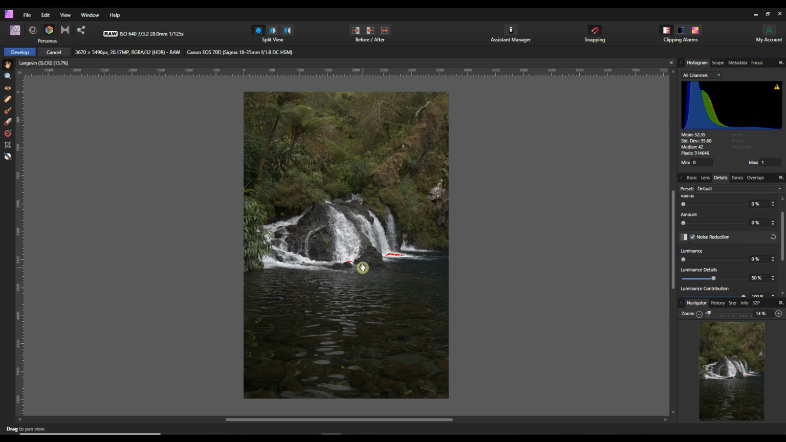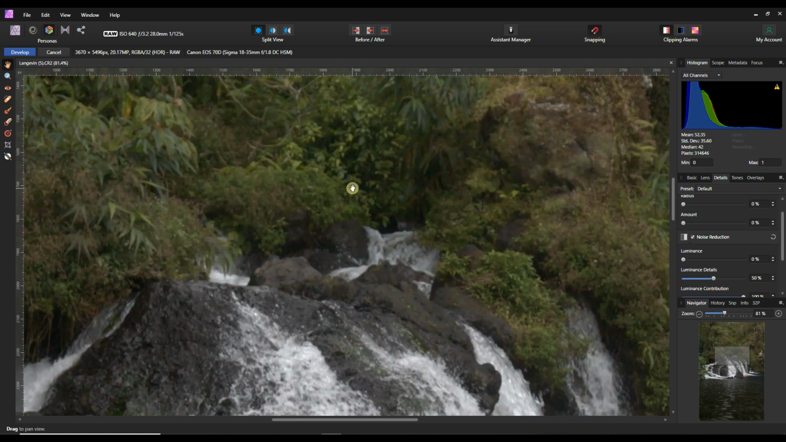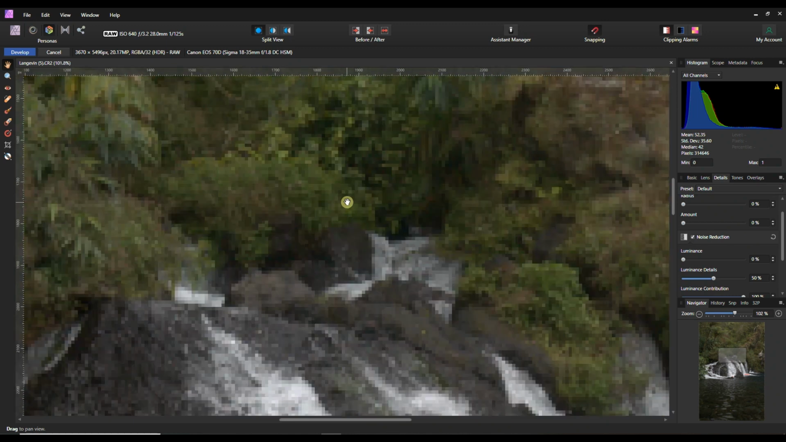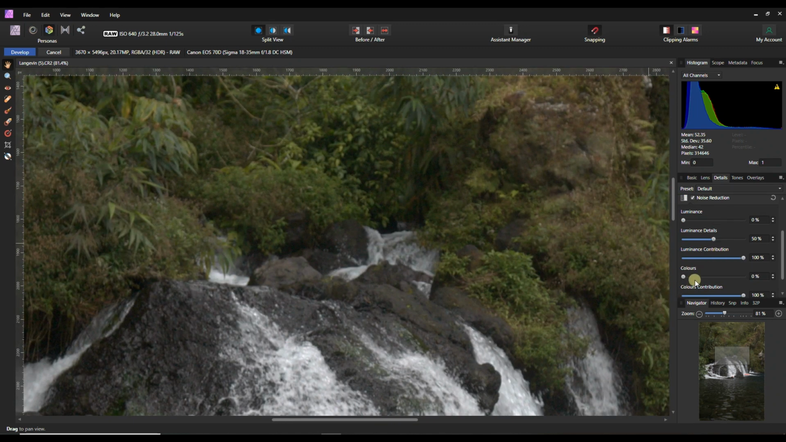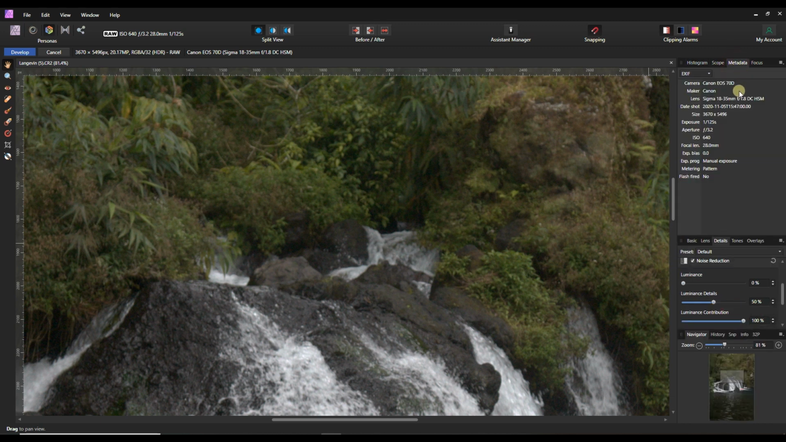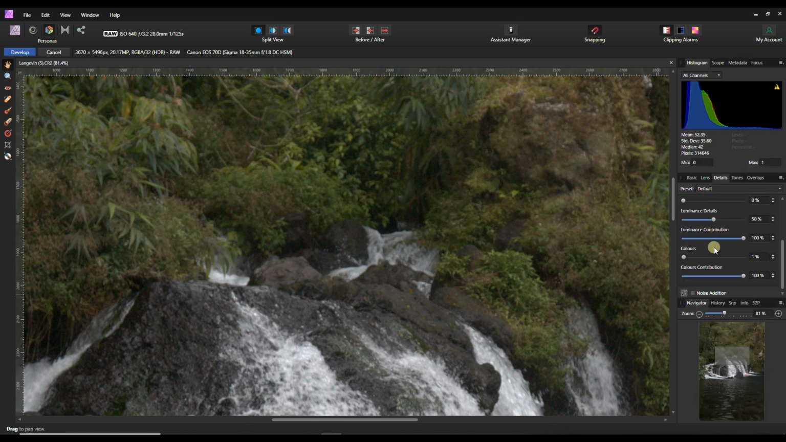And luminance, I'm going to zoom in quite a bit, see what is going on, and it looks like it doesn't have much color noise. So I'm going to add just one and see if it's good enough. Looks like it's good enough. And on top, the metadata shows the ISO is 650 on a Canon 70D. Old camera, but 640, it's okay. It doesn't show much luminance noise or color noise. So that's fine.